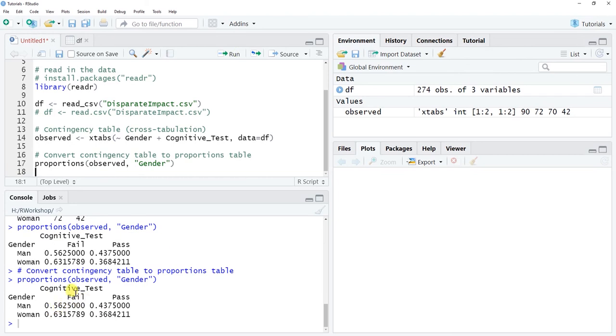All right, let's verify this, and now you can see what I was talking about there. You'll see if we look across the man row here, so men who took the cognitive ability test, we see that about 43.8% passed and about 56.3% failed. If you add those two values together, you get 1.0 or 100% there. The same goes for women here.